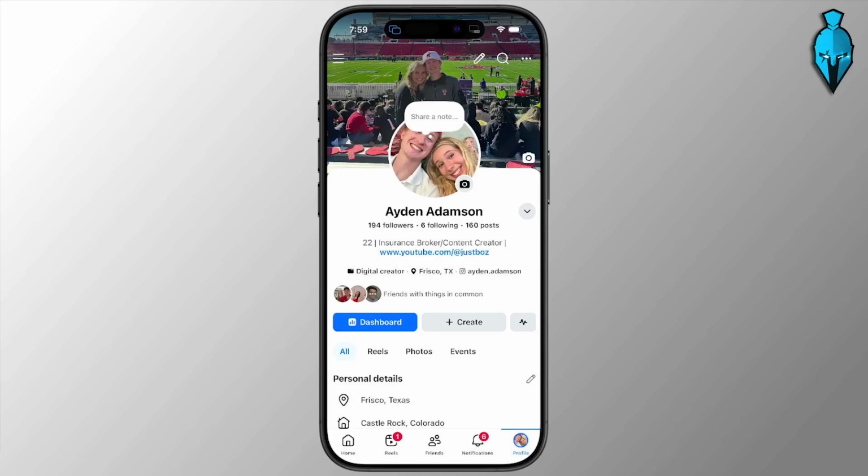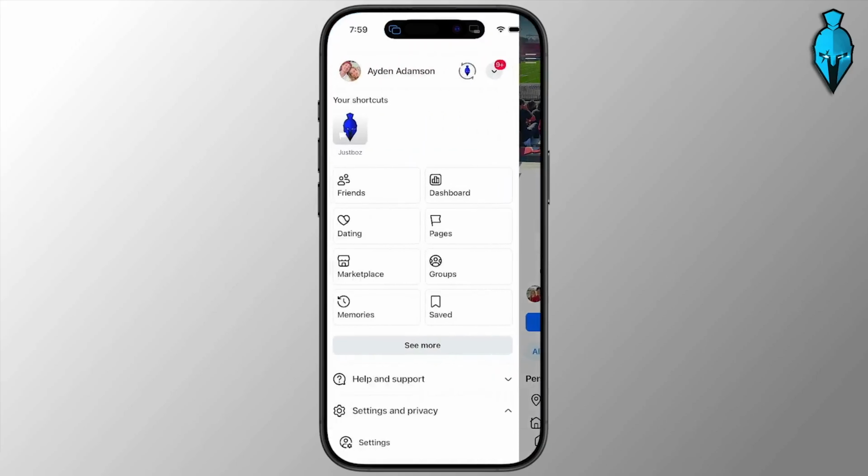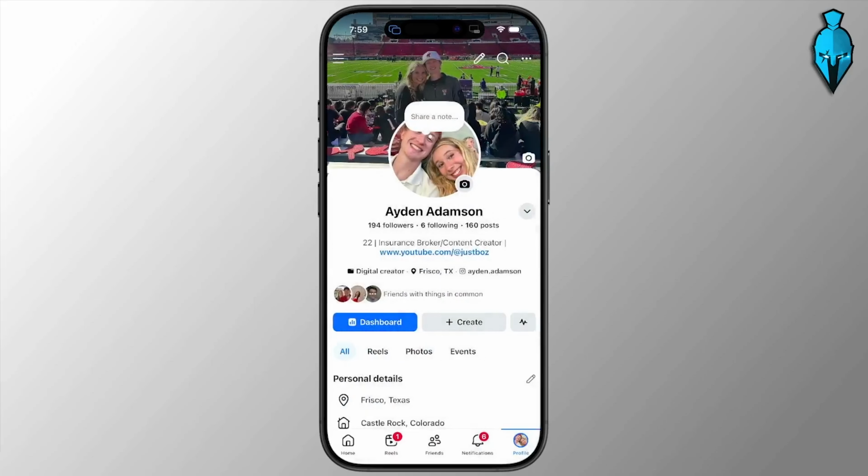Begin by opening up Facebook itself. And once you open up Facebook, what you need to go ahead and do is tap the three lines or menu icon, and then you need to go ahead and select your name or just select profile down in the bottom right and go to your profile page.